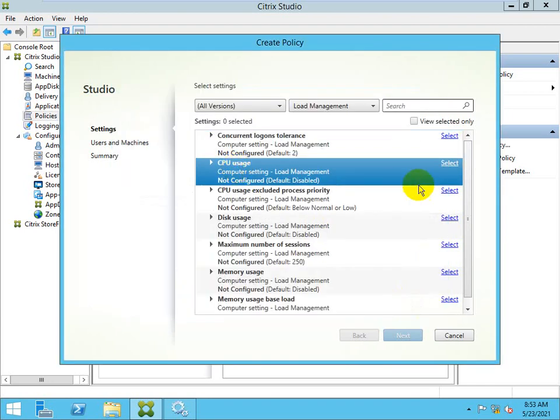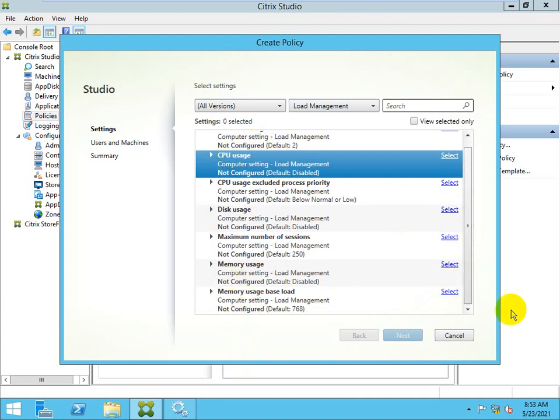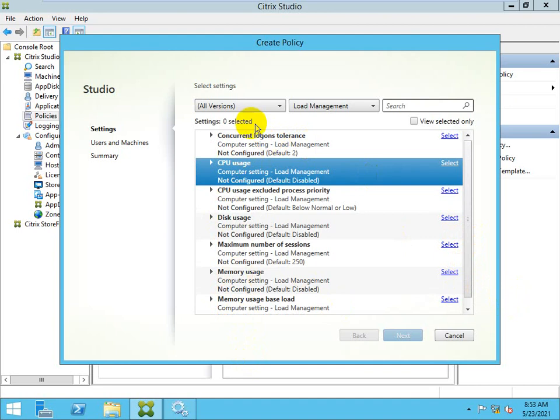Next, CPU usage. CPU usage you learned in the load evaluators. CPU usage, memory usage, disk usage. Okay, load throttling. But here there is no load. Here these are the load management policies: CPU usage excluded process priority, disk usage, maximum number of sessions, memory usage base load. So go to the CPU policy.